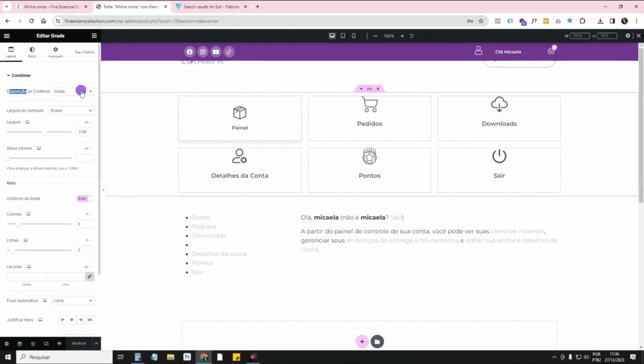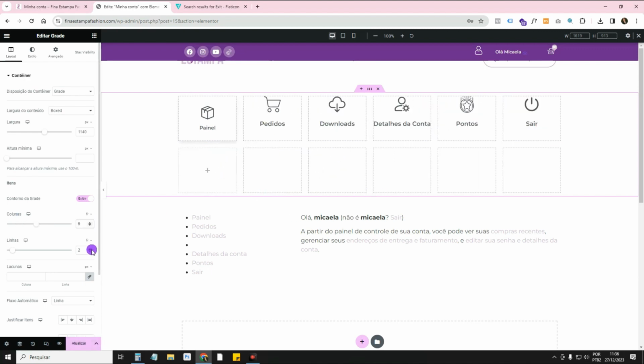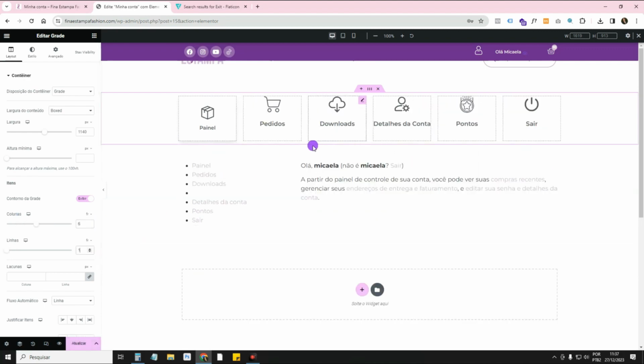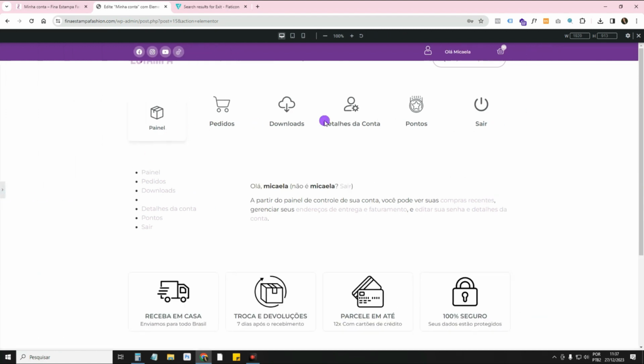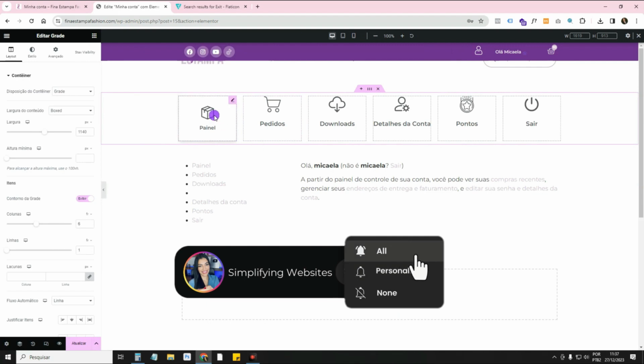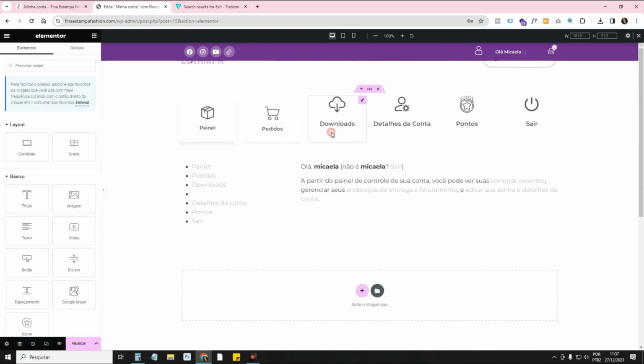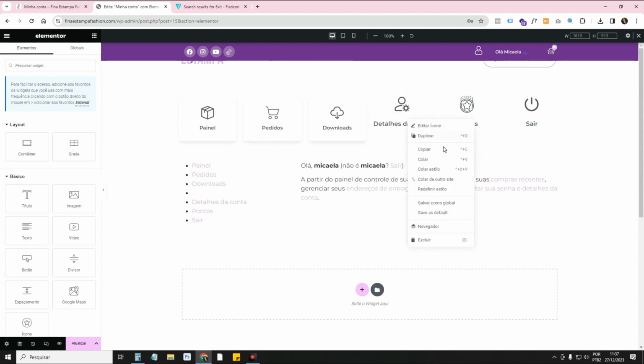That's where this grid option appears, so that we don't have to do the math to set the size of all the items. I want them all to be on the same line. By default, they put 3 columns here, but I'm going to leave 6 columns. And rows, I'll leave just 1 row. It's already set it up perfectly for me. It's even set up the space nicely. I'm going to right-click here, click on copy, right-click and paste the style into all the others.